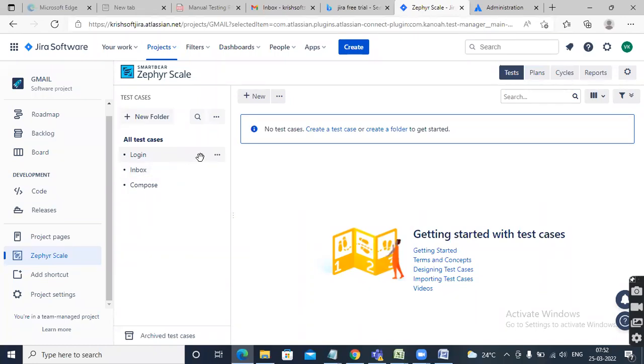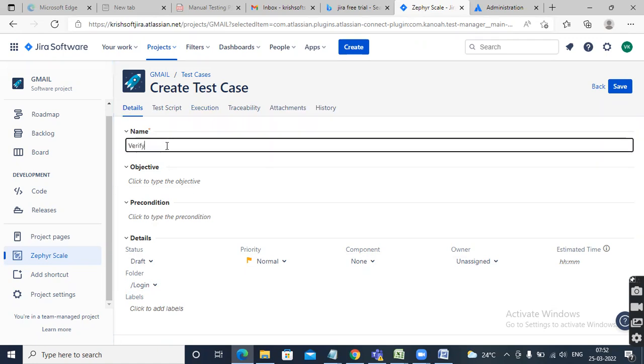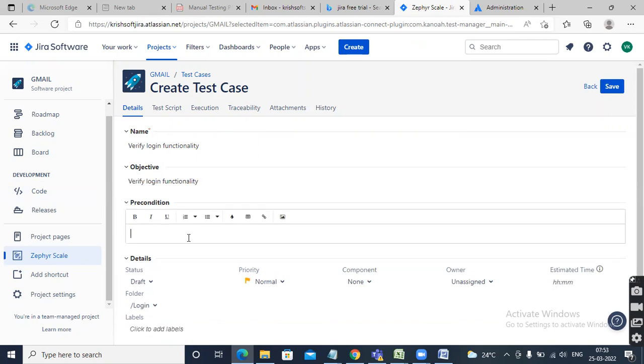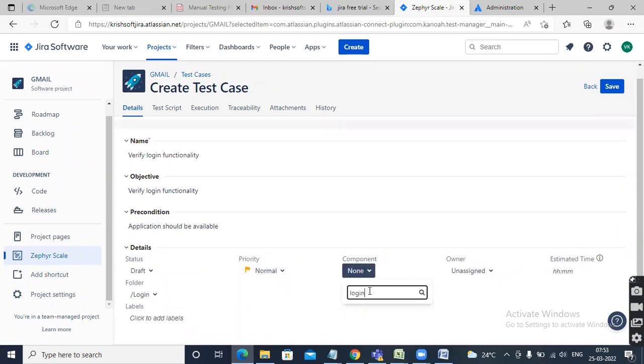Now next part, in login, you want to create one test case for the login. See, click on create test case. These are all the options you are going to get. And details, what details do you want to give? Verify login functionality. Objective also the same thing here. Login functionality, precondition, is anything required? Application should be available. That is okay, and this is okay. Component related to what, guys? This one is a login component. Okay, a component, it is not taking.